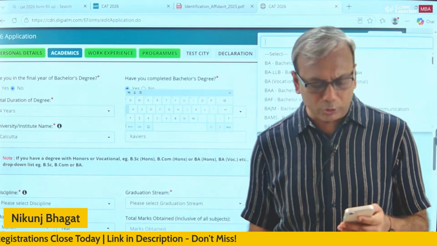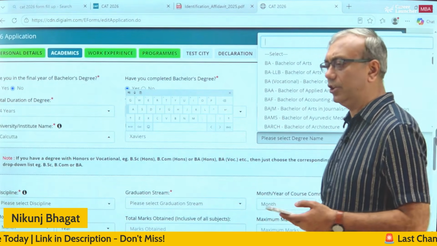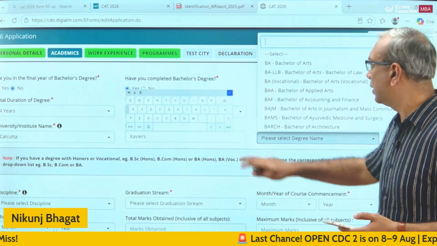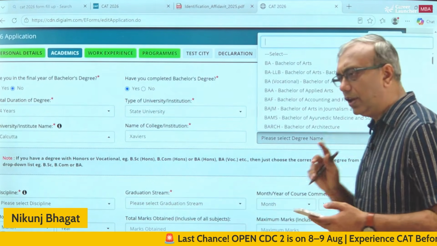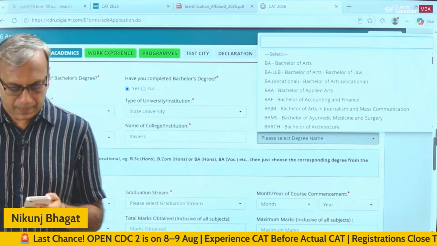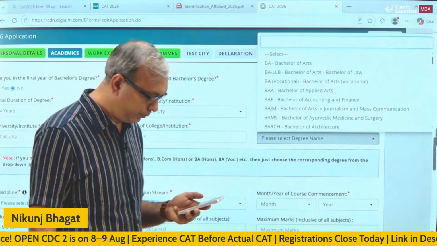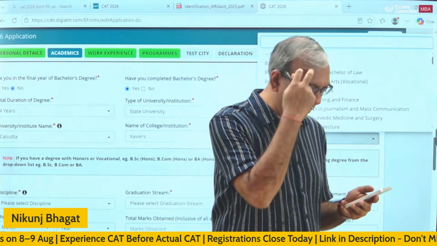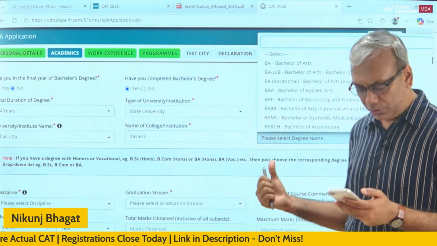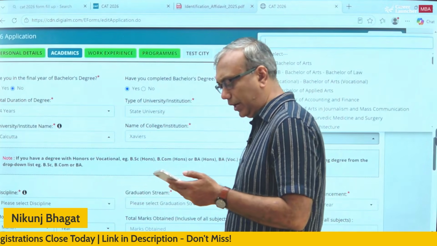If you have both marks and CGPA in graduation, it is better to fill marks. It is better to fill in marks, avoid the CGPA. Yeah, so I think Ayushi, I've answered that. MCom, if you have filled in, we will have a post-graduation degree to be filled in later. I will show that to you.